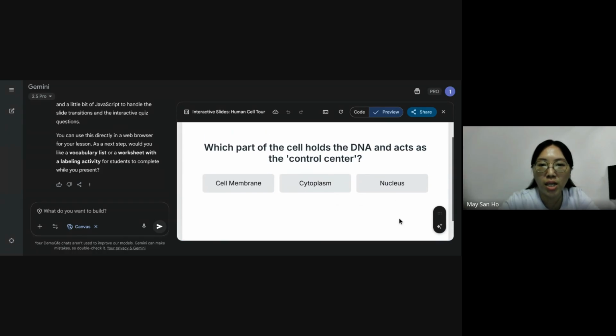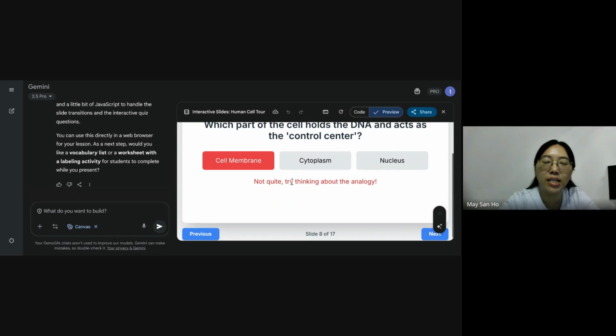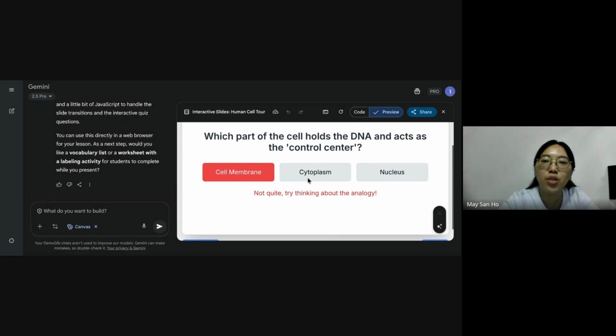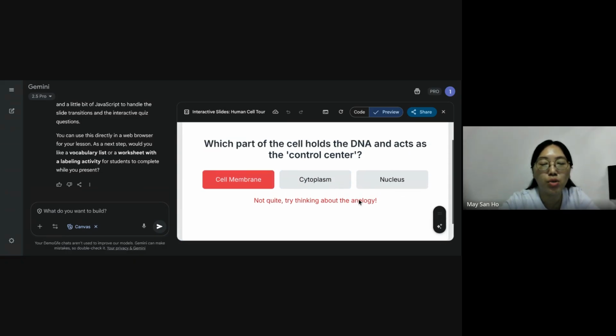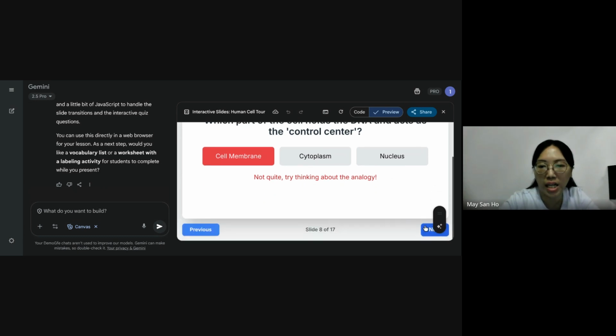They also included some quizzes inside. Which part of the cell holds the DNA and acts as a control center? So for example, I simply click one. No, not good. The answer is not correct. So try thinking about the analogy. I can click again, but nothing happened. So you will see what the answer is. This helps the students to engage in your class.